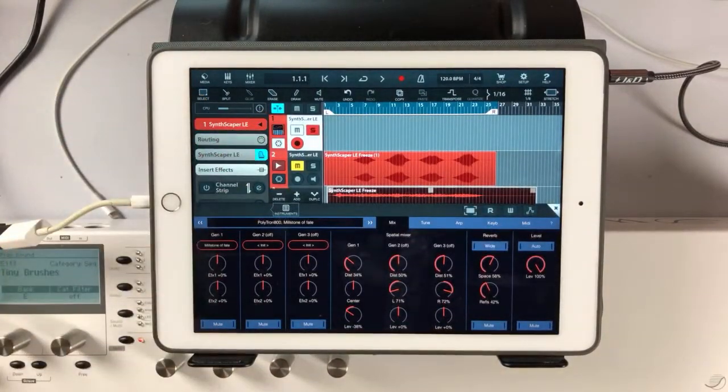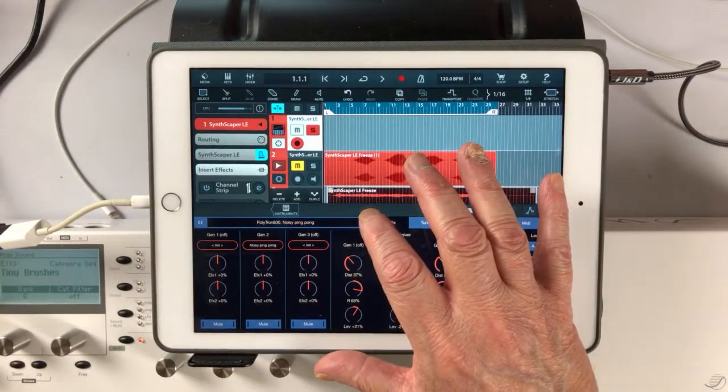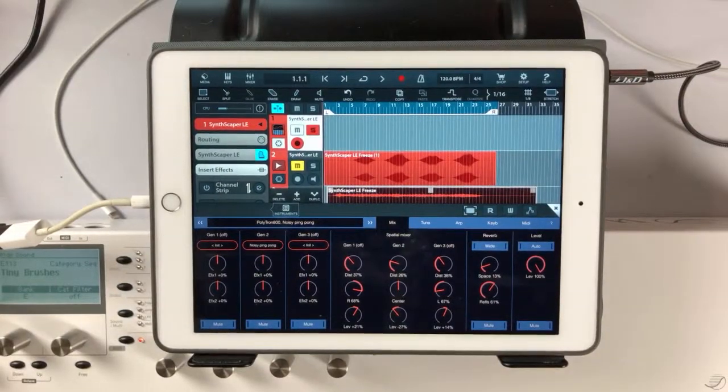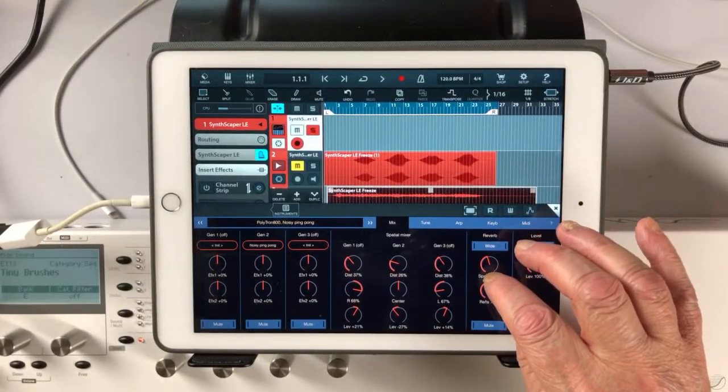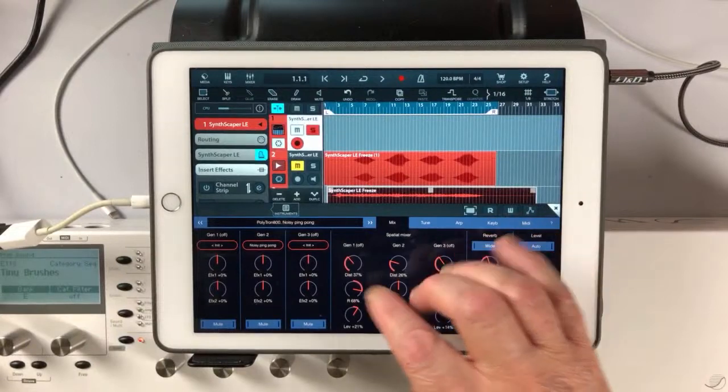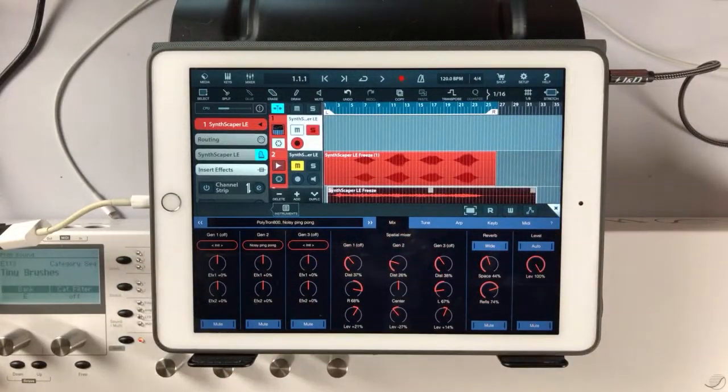So what we can do, I can't find a sound that I quite, oh, that'll do it. So you've got, actually you've got three generators. So you've got three oscillators for each instance of SynthScaper, either the LE or the actual proper one.